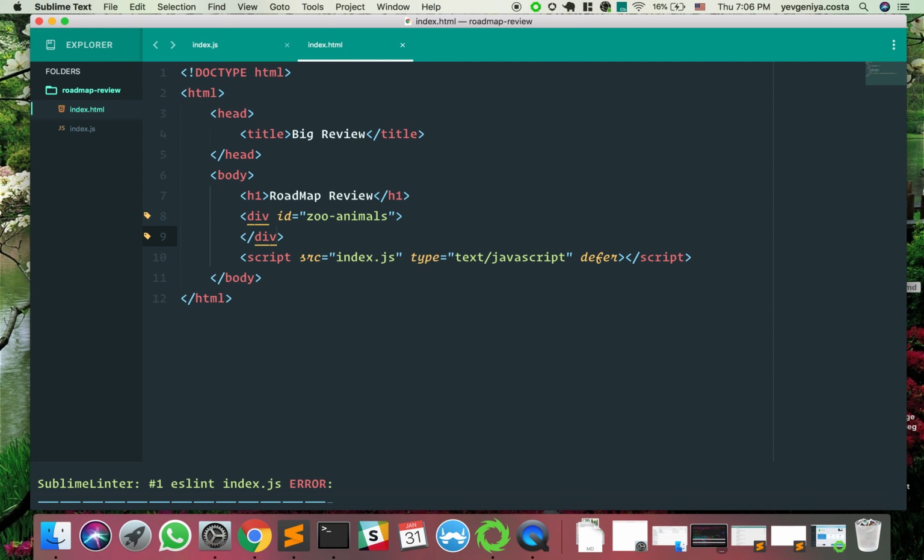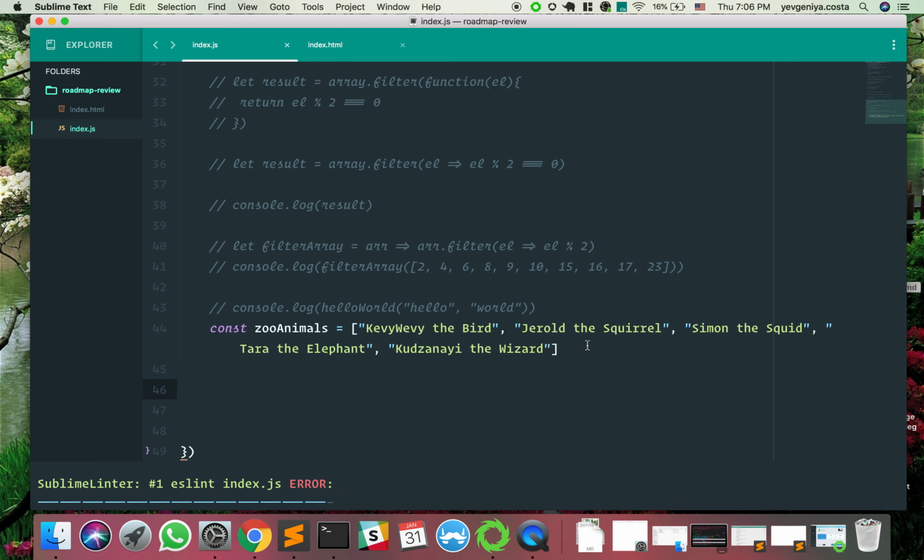Alright, so now we have a handy dandy div to put our zoo animals into. What I want to accomplish is have a bunch of li elements that have each of these animals with their names. So how would I do that? I want to go through each of these animals, and for each of these animals, I want to put an li in the div so you can see the name and the animal.